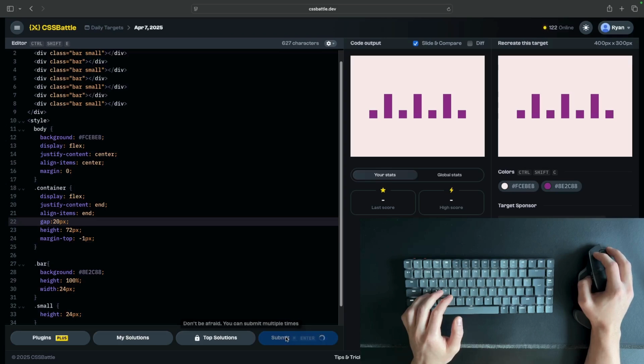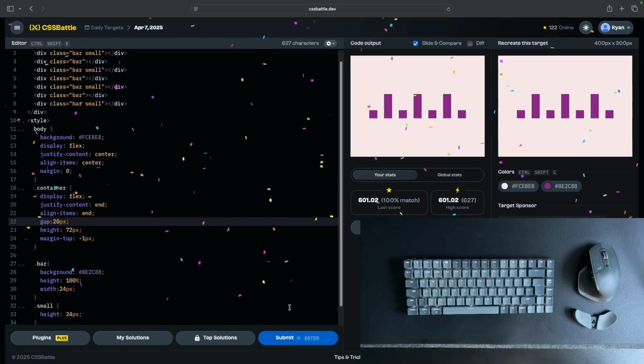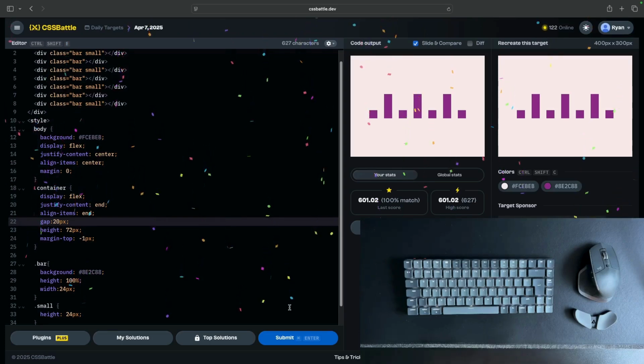Now let's see what score we get. There we go, 100% match in the end. 600 score, not bad.